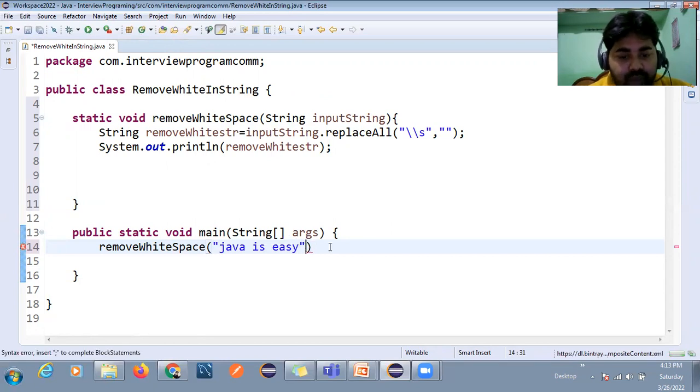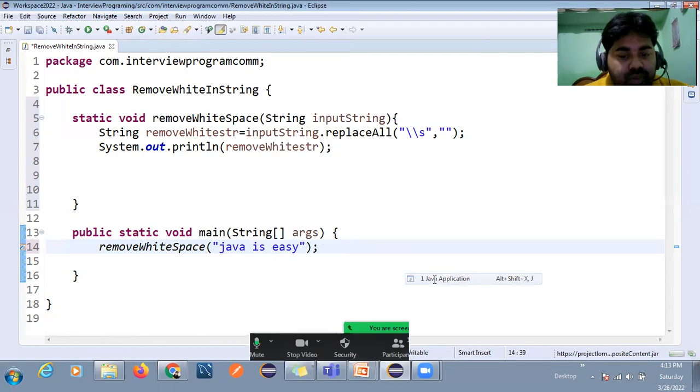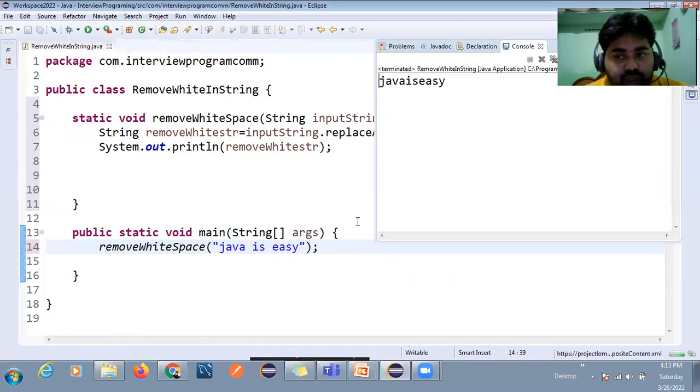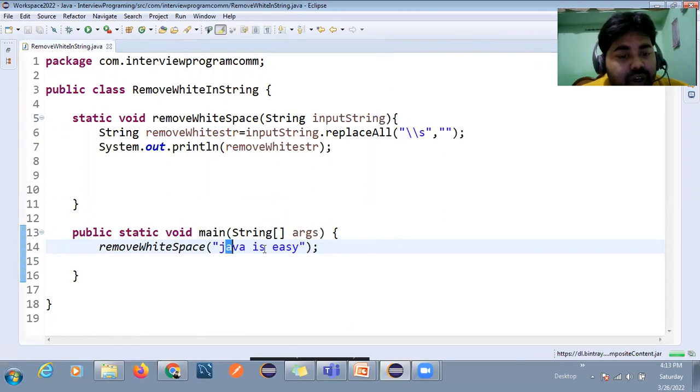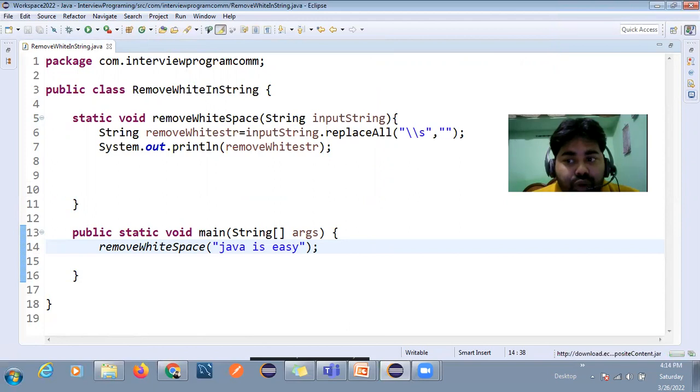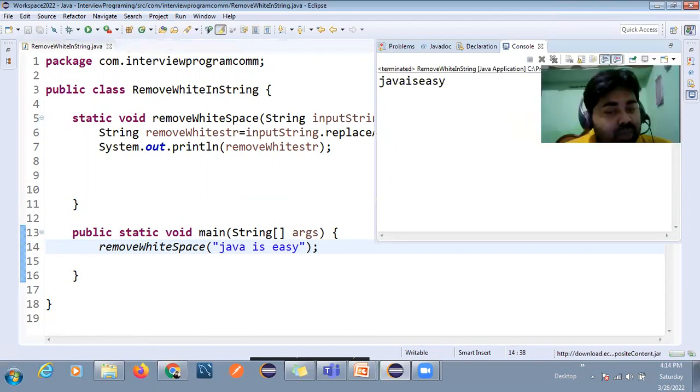You can see we have a space here, and this is what we have to remove. So let me execute this. And you can see we are able to remove the space. This is how to do it by using the inbuilt method.